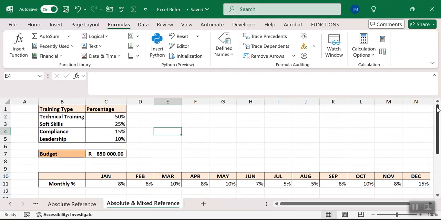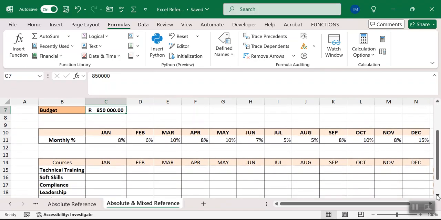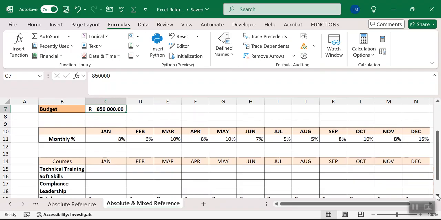So how does that work? I have my data here, my training budget. I've been given an 850,000 budget, and then I have to do training for the whole year. So there's the breakdown of my percentages for each course that I need to train, and also there's a breakdown for monthly expenses for each course for the whole year. So I need to work out how much I'm going to spend on each course every month to send my people for training based on the budget given to me, right?